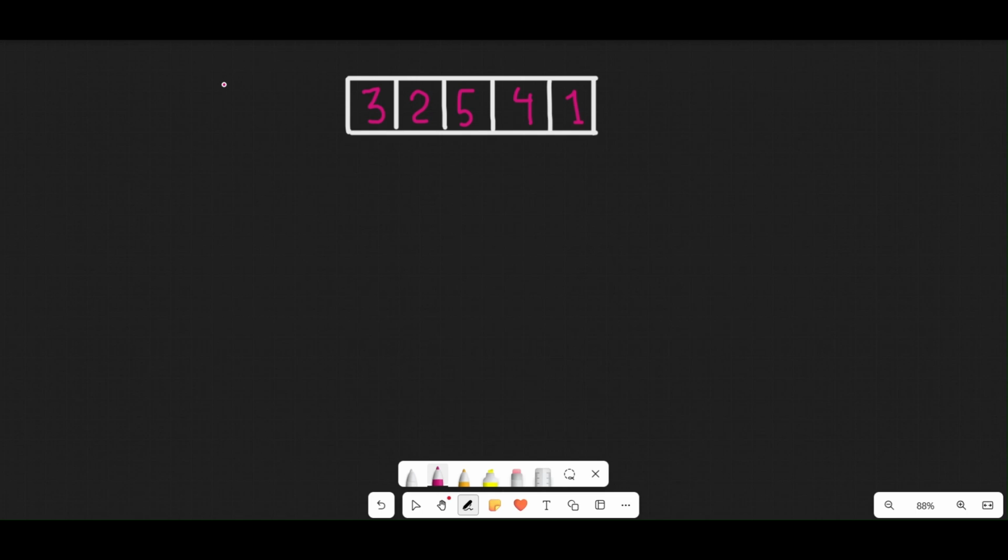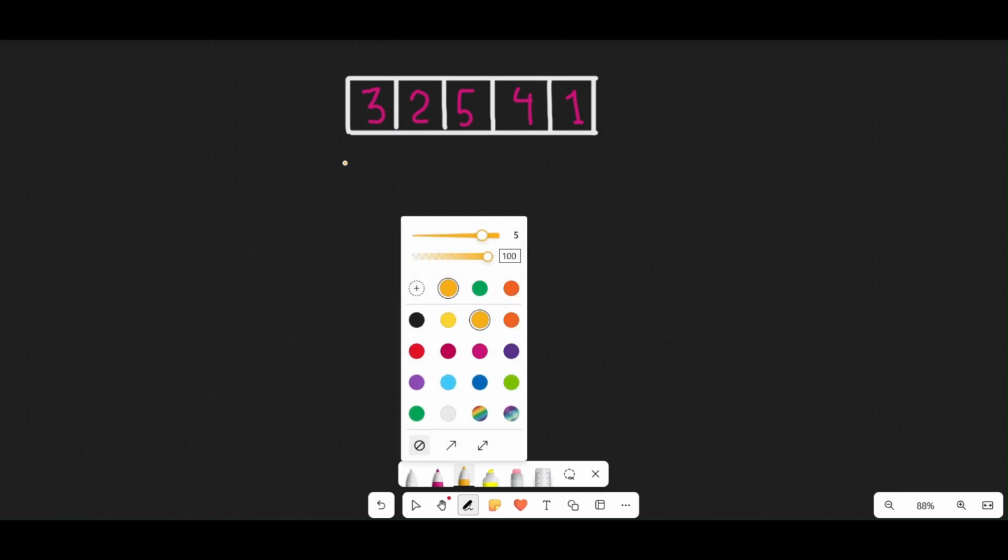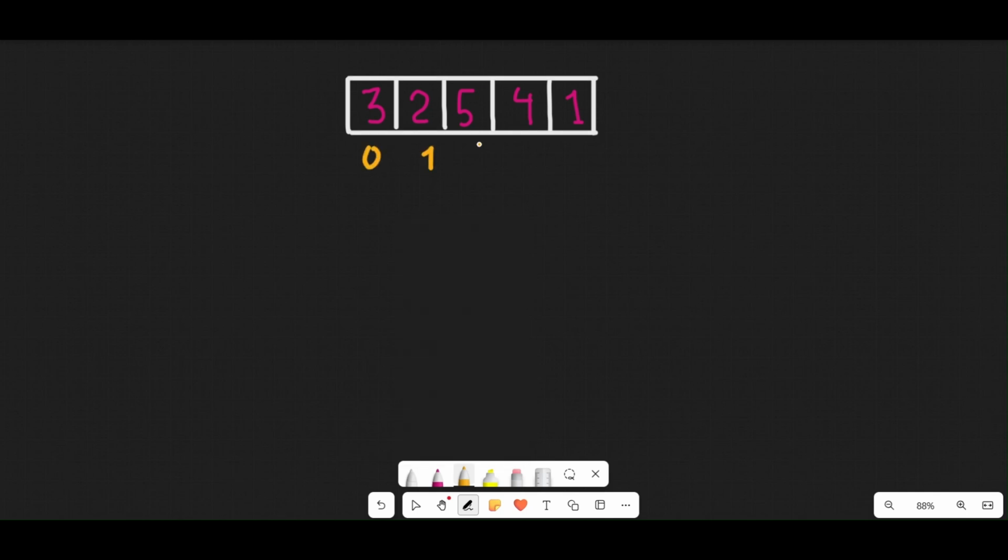So to understand merge sort, we'll take our example array, and in this array we have 5 elements, and we'll give them indexes as we give indexes in an array.